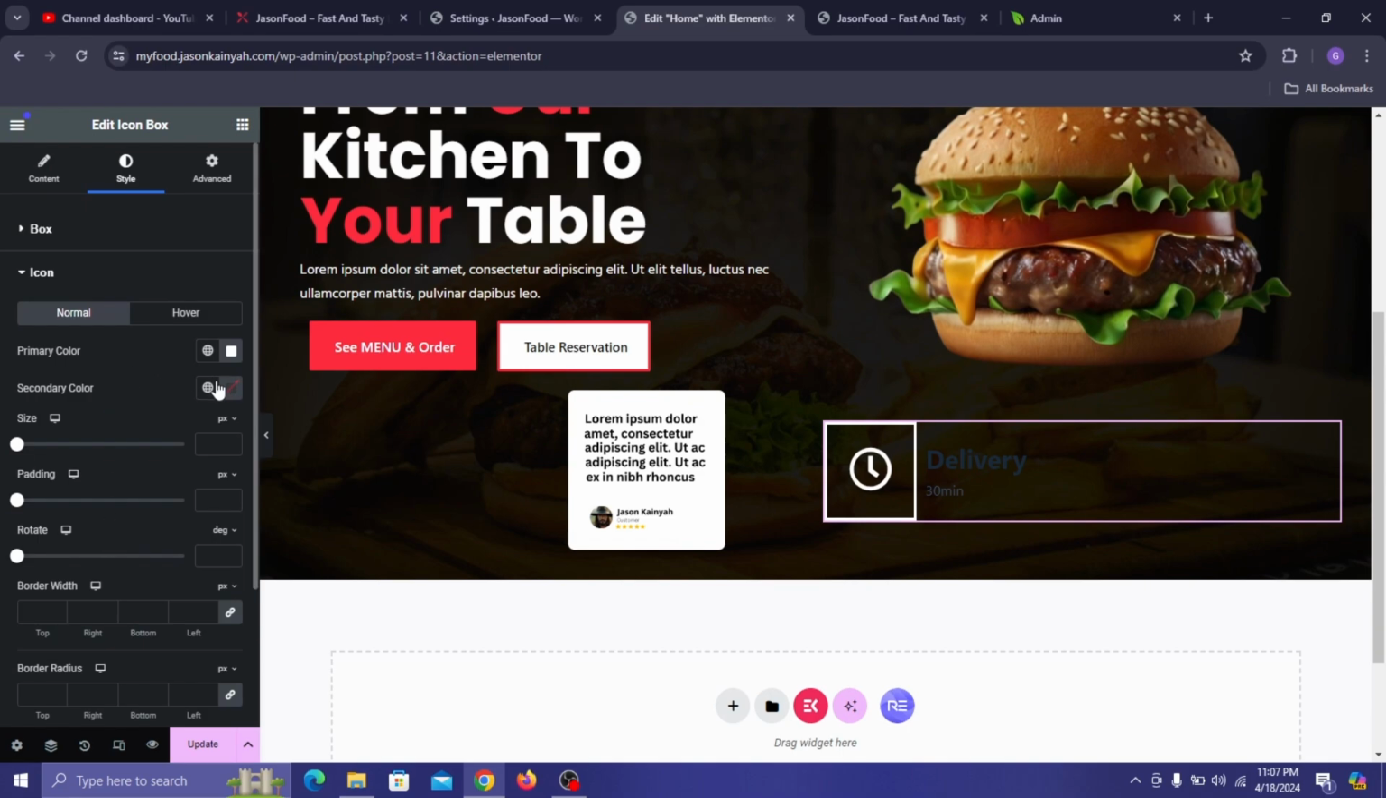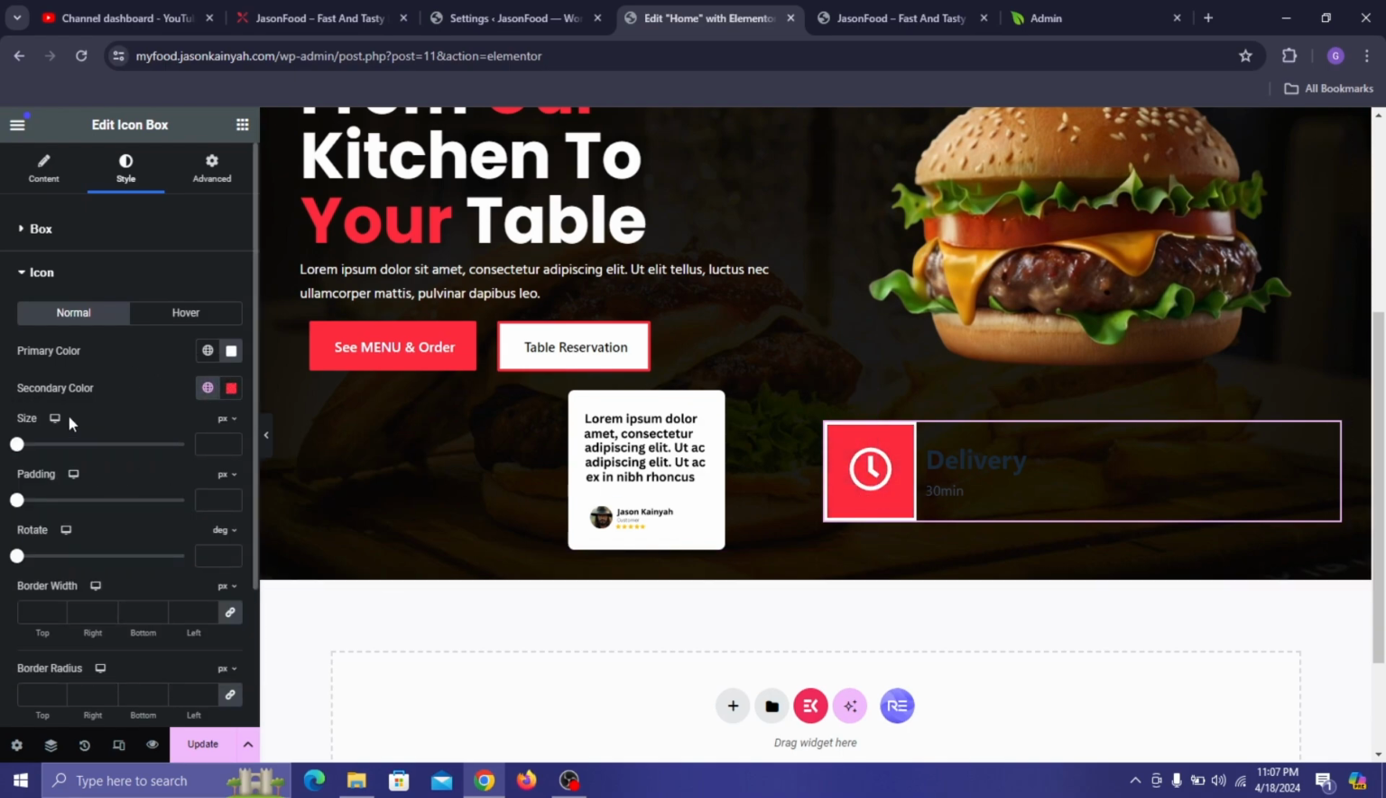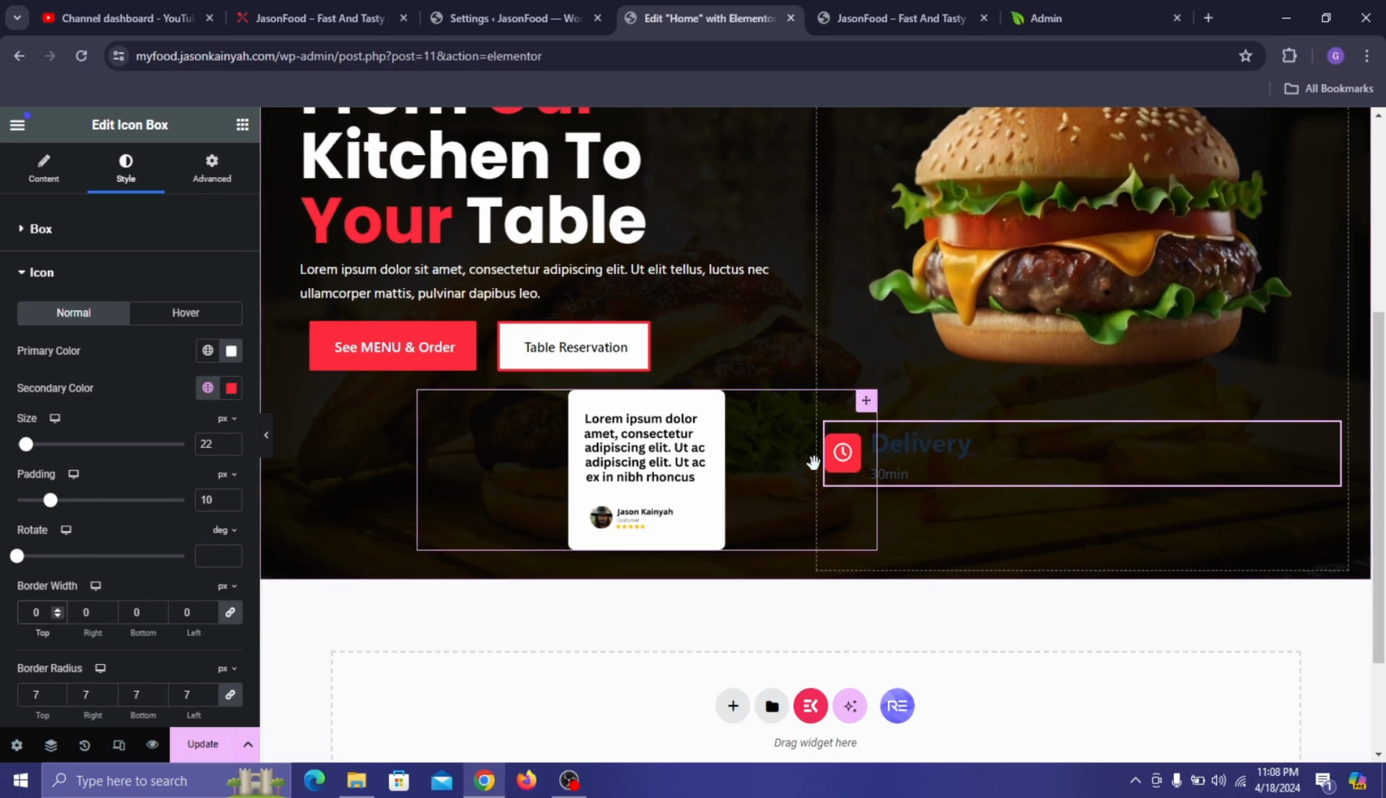Go to icon, the secondary color, make it our pinkish red color. Then the size should be 22, and then the padding should be 10. Then the border radius should be about 7. Then the border width, just make it 0. So then you have something like this.